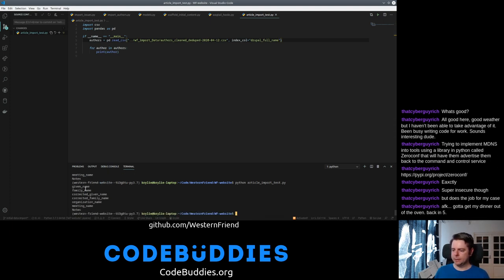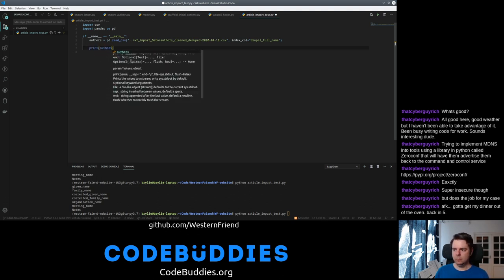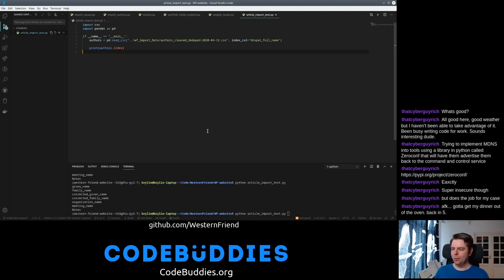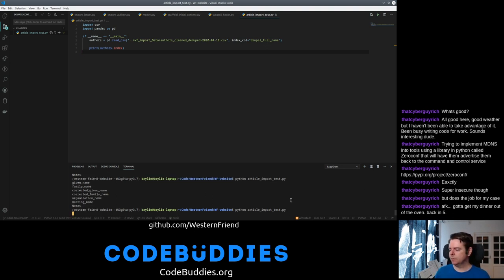All right, so now you can see the Drupal full name is not here anymore because it's listed in the index, so let's see. Now I could just bust out a Jupyter notebook here and start doing it in there, and I've worked in Jupyter notebook in the past. In fact, we might just continue that to sketch out the code for importing, and then I'll bring it into the import function. But I'm not going to install Jupyter in this environment, but let's go ahead and just run that command again.